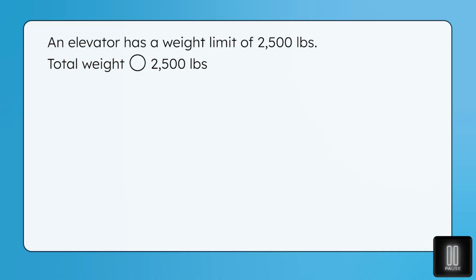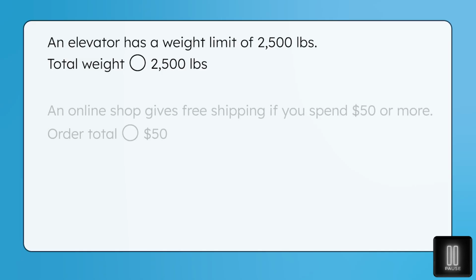An elevator has a weight limit of 2,500 pounds, and an online shop gives free shipping if you spend $50 or more on your order. Fill in the blank to make each statement true.